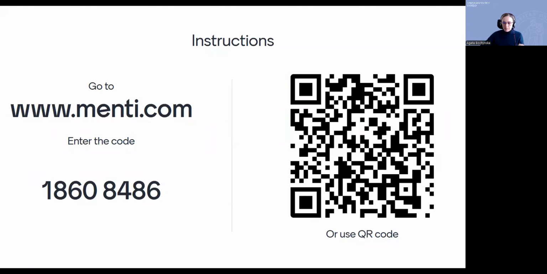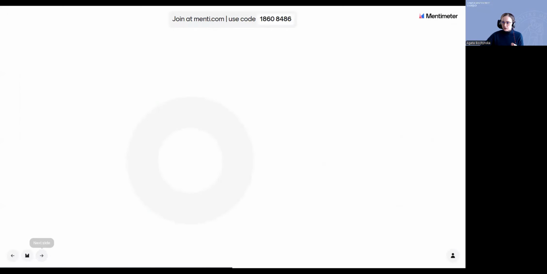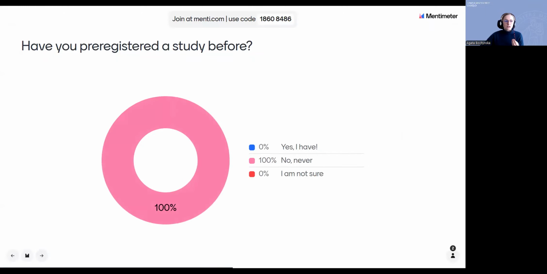If we could jump back to this Mentimeter that we were using before. If you still have it open, you can just continue answering in that Mentimeter. If you don't have it open, my colleague is resending the link in the chat, so you can click on that. And this is to ask you whether you have ever pre-registered a study before, to get a sense of who we have here with us in the room today.